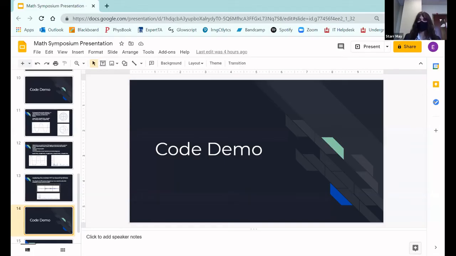So that is pretty much all of the functionality that is within this program as of right now. And I would be happy to take any questions that anyone has.